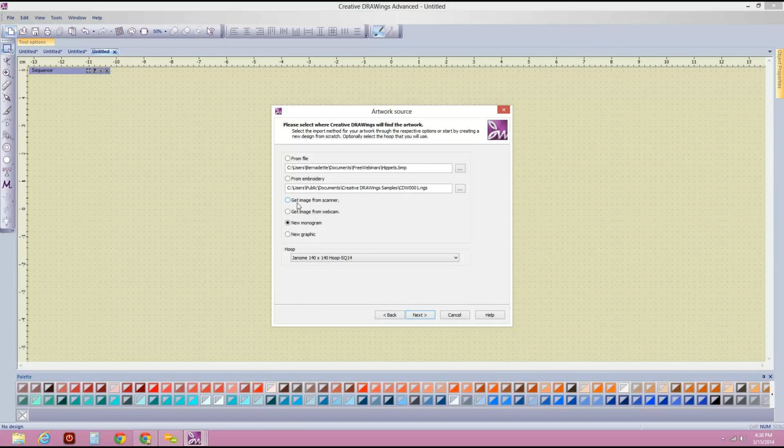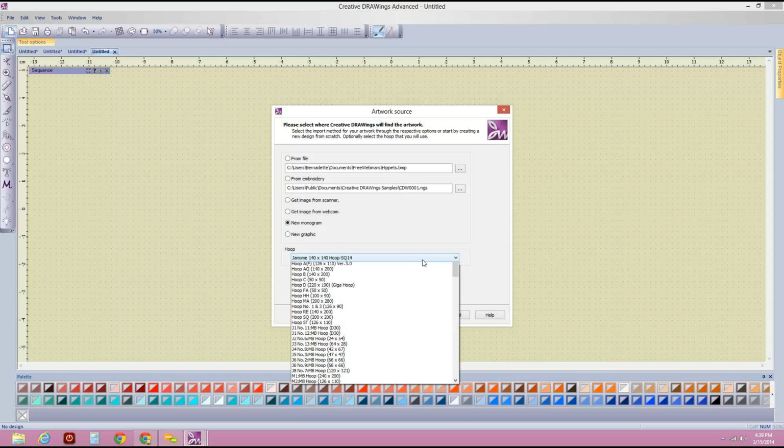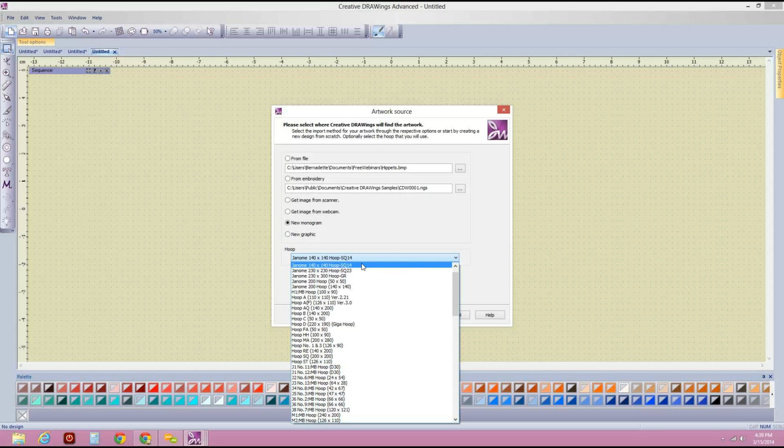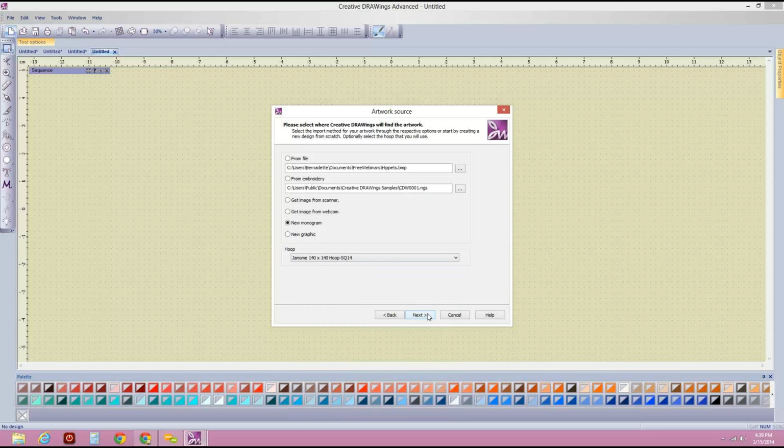But you can see from here I can scan an image. I can take an image from a webcam. I can create a new graphic, or I can create a new monogram, and I can automatically select the hoop that I want from here as well. So there's a lot of things on this little interface besides just picking an image. I have now told it I'm making a monogram, so I'm going to say next.